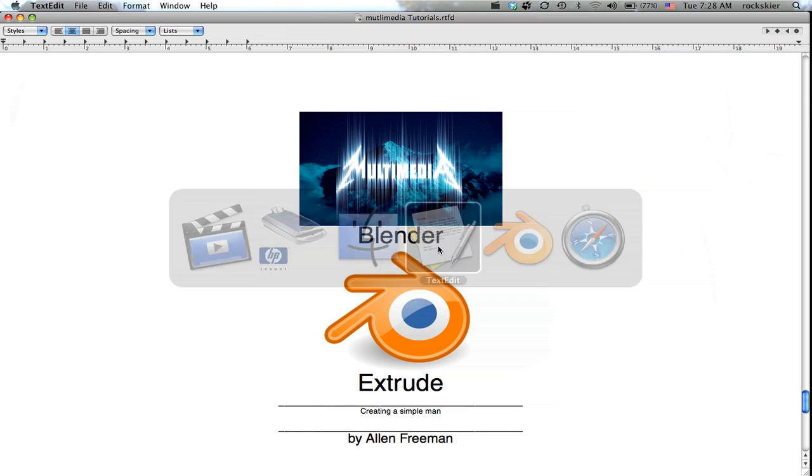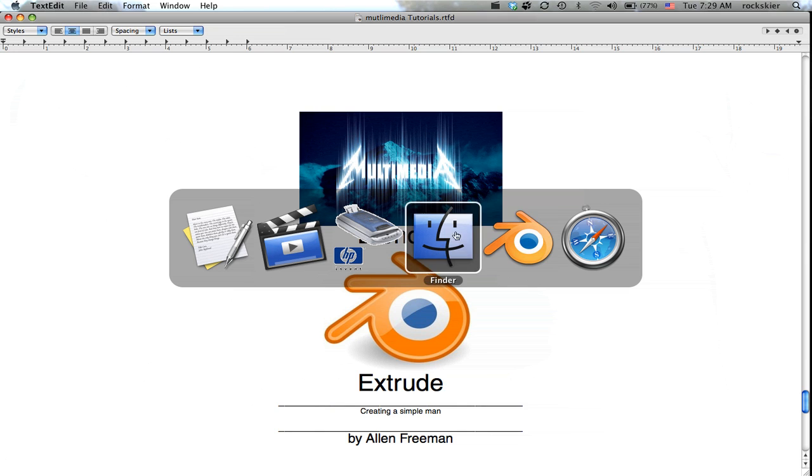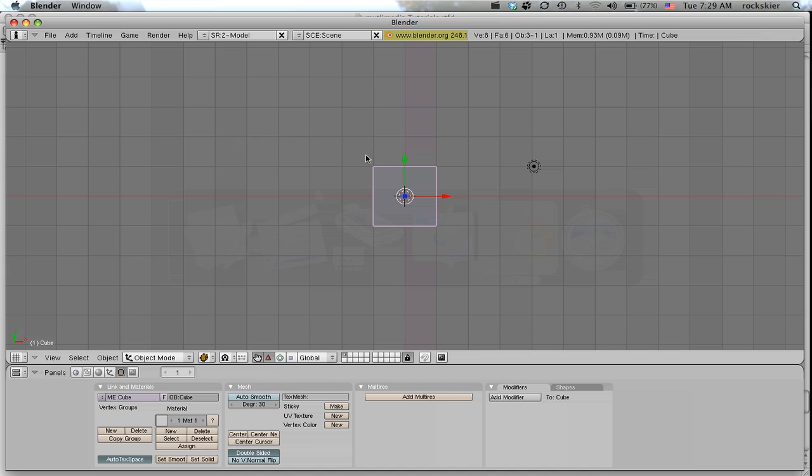Okay, I'm going to show you how to extrude in Blender. What this allows you to do is to manipulate your objects the way you want. So I've got a brand new document. I'm going to first off tumble.